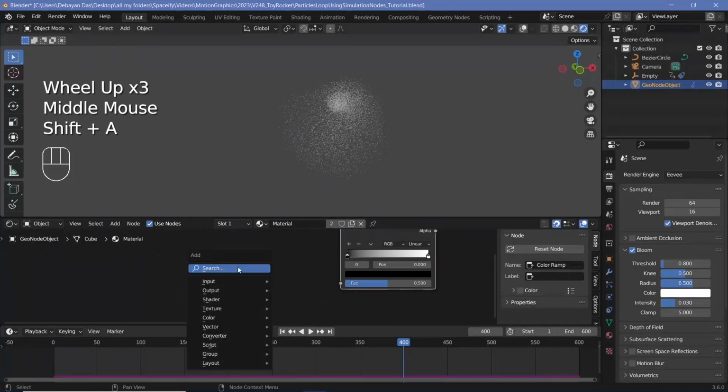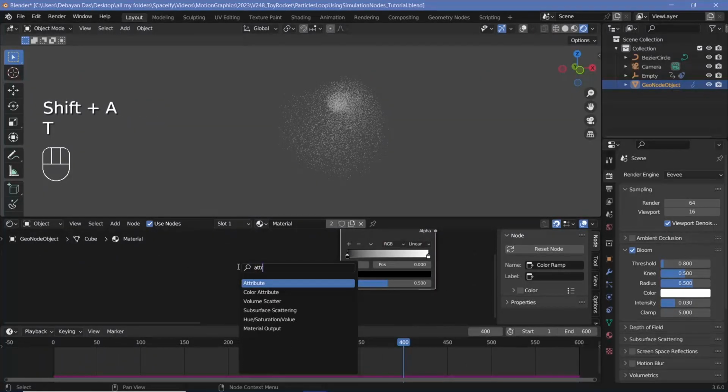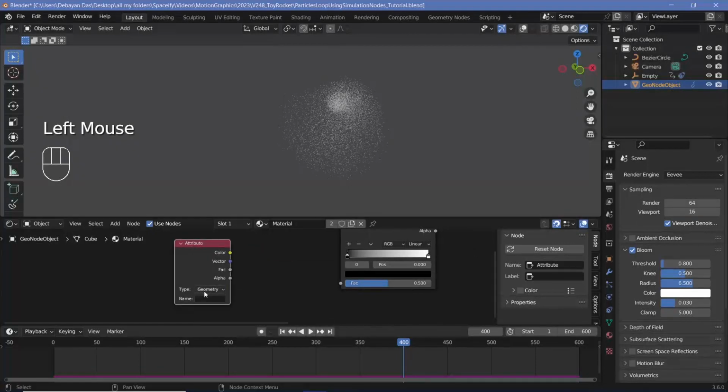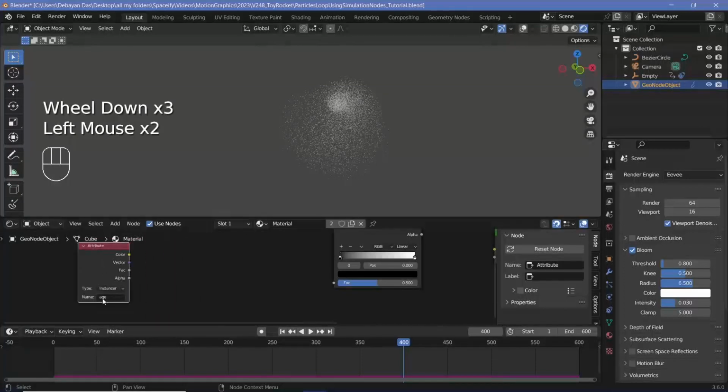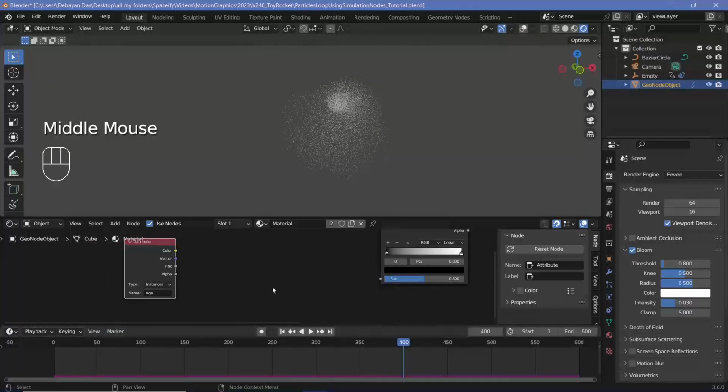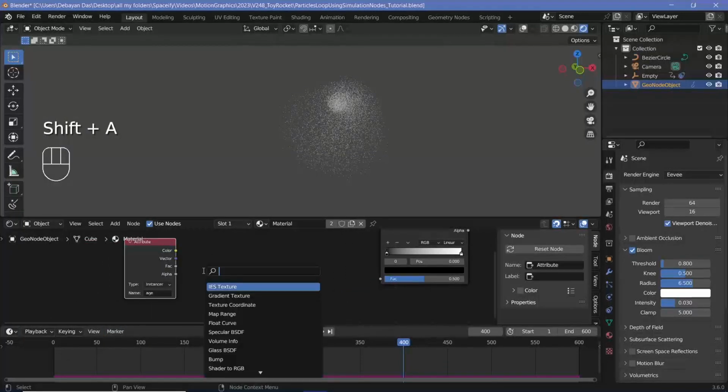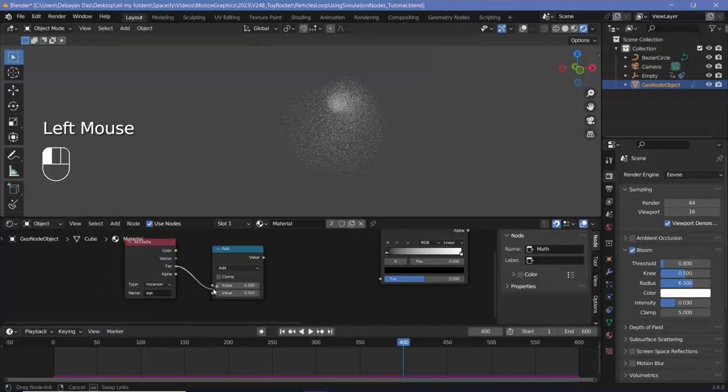So I have the age stored in an attribute named age, so I'll search for an attribute node. I'll change the type from geometry to instancer, because remember the age was separate for every single point, so it has to be the instancer. For the name, I'll just type in age because that is what I stored the attribute name as. Essentially the age right now goes from 0 to about 70, but I need to change that from 0 to 1. So I'll press Shift A and search for a math node, and I'll simply divide the factor by 70 to make it go between 0 to 1.